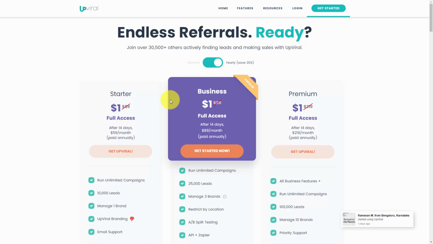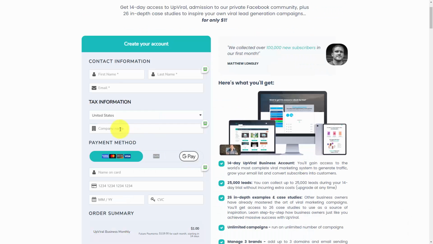So for the sake of this course, we are going to start the trial with the middle tier or the business plan. Now, in order to set up the plan, you are going to need to have a payment method, or you're going to be using a PayPal account.